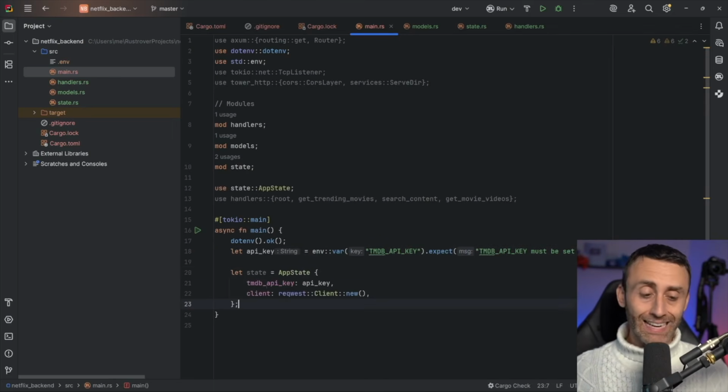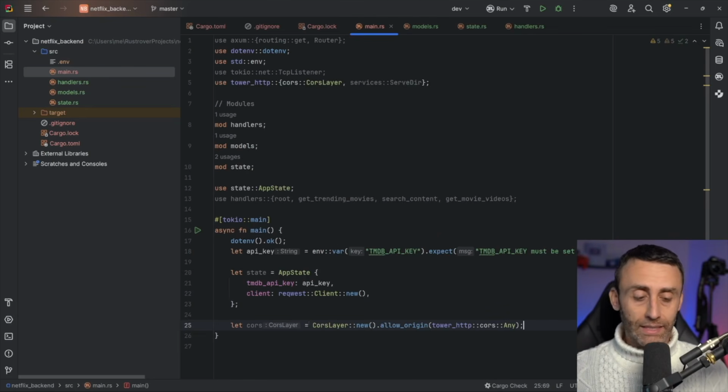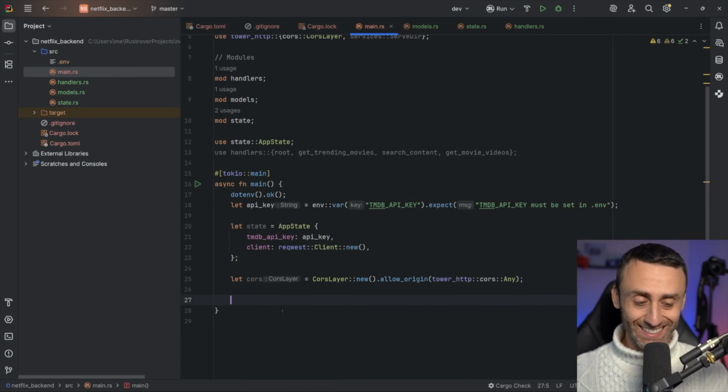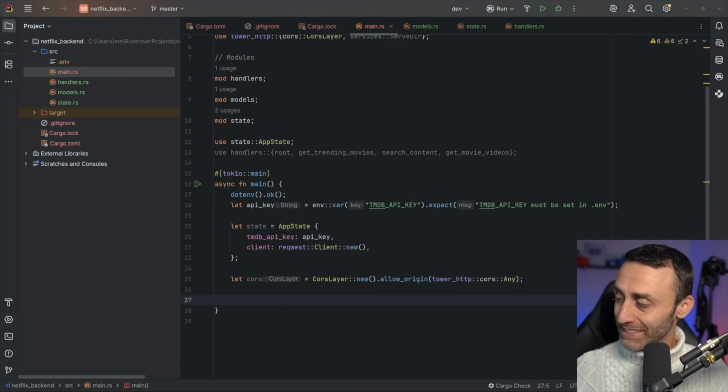We need to define the state of the application here. So let's say state equals AppState using the TMDB API key and the client. And I love this, in a single line, we get rid of all the CORS issues. Thank you so much, CORS package, for saving me some headaches.